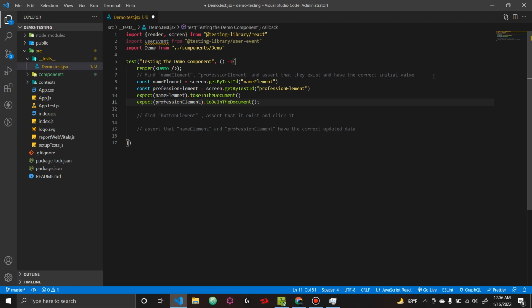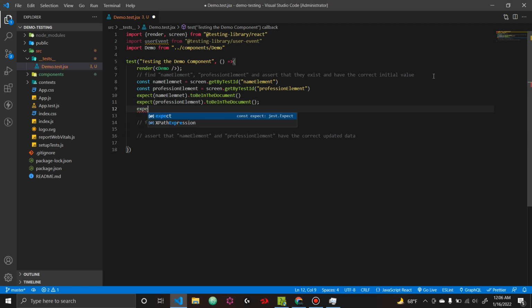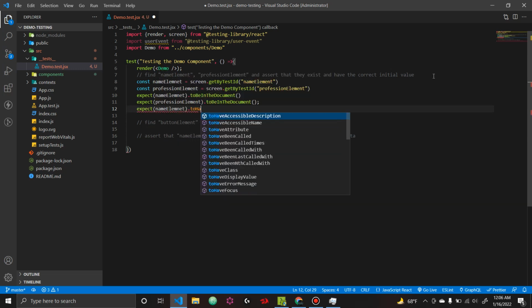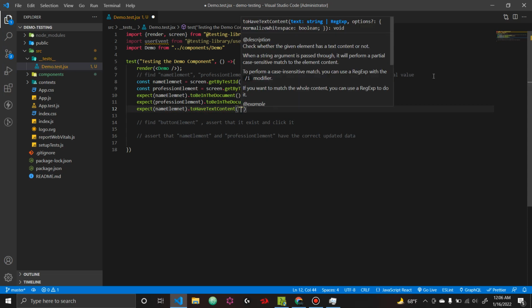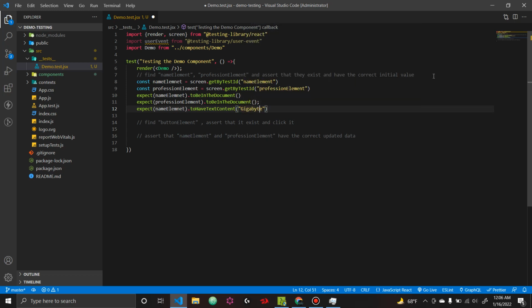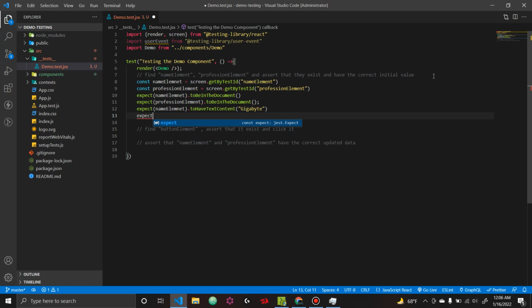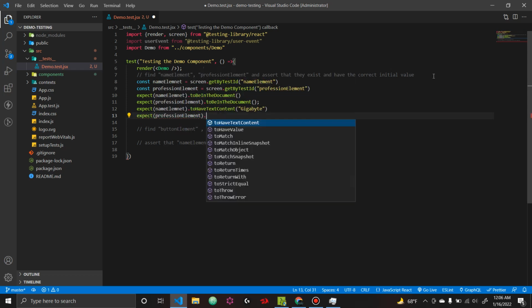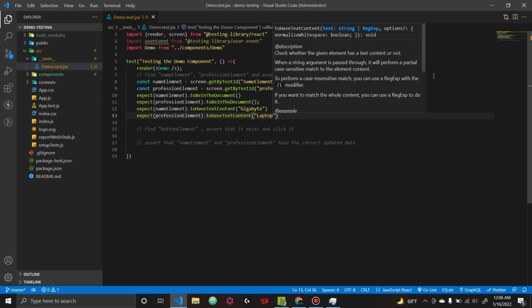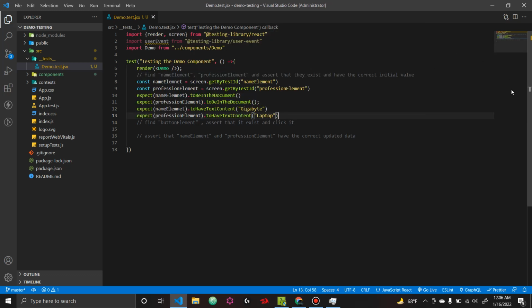Then we need to assert that they have the correct initial value. Okay. So I'm gonna expect that name element to have text content, which is going to be gigabyte. I'm going to expect the profession element to have text content, let's say laptop. Okay, this part is done.